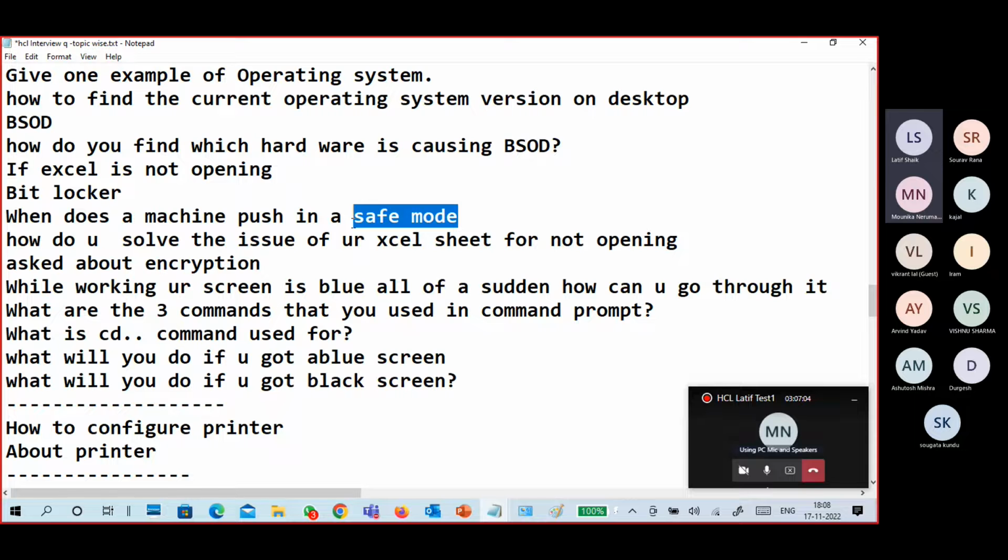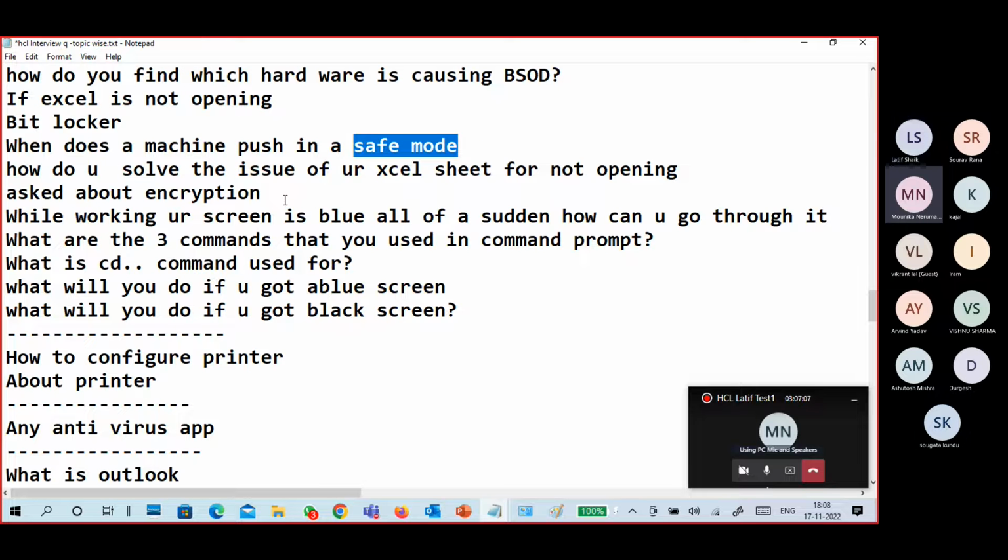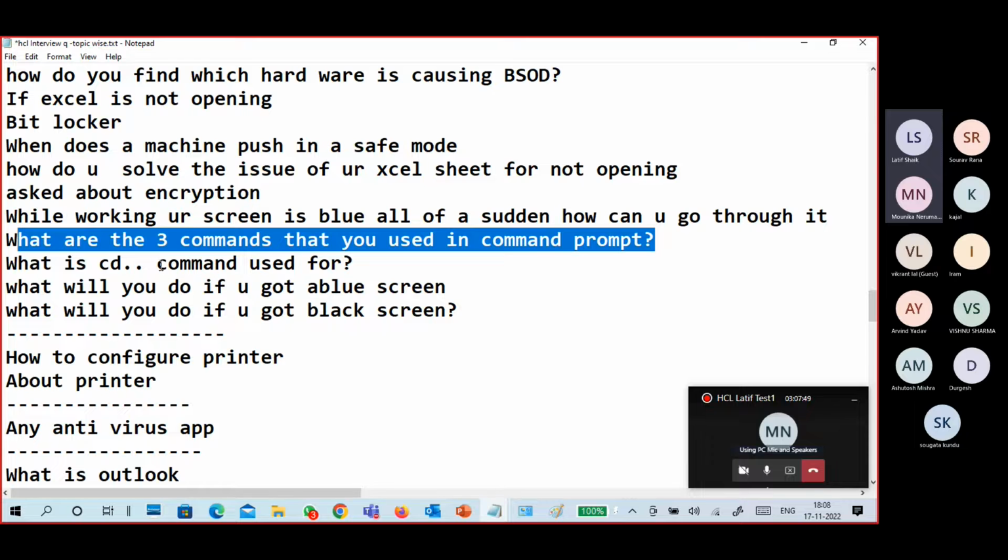What is safe mode? Safe mode is a minimal operating system. Using safe mode, you can uninstall applications which we are unable to uninstall in the regular mode. You can uninstall drivers. You can delete some data which we cannot delete in some places. In safe mode, most drivers and background services won't be running. Antiviruses won't function here. We use safe mode for troubleshooting. If you know any command prompt commands, try that.